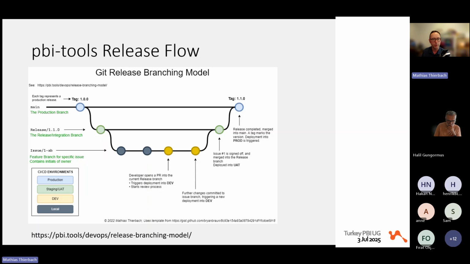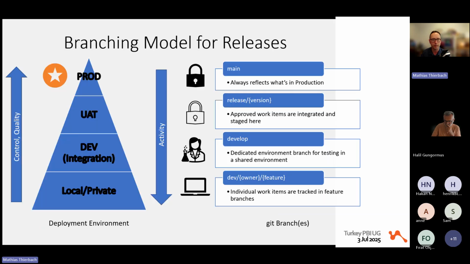Feature branches get merged into release branches. Release branches are basically used to combine all changes that ultimately go into a new production release. Once we're happy with what's in the release branch, that goes into main, gets tagged, and gets deployed. So here we go. That's yet another variation of a common pattern that's coming up here, I would say.